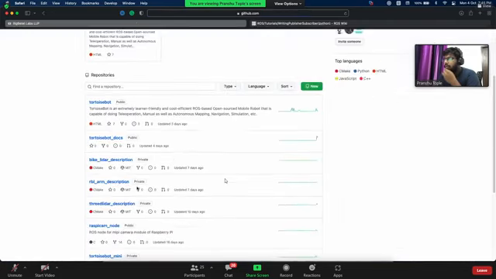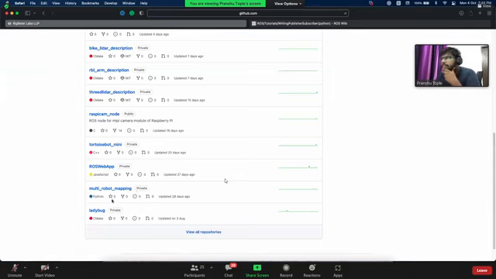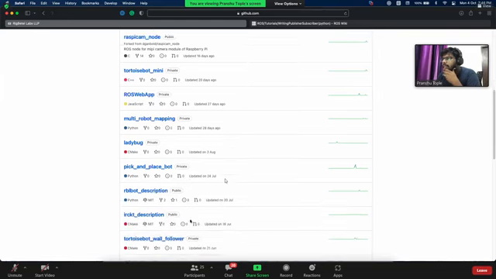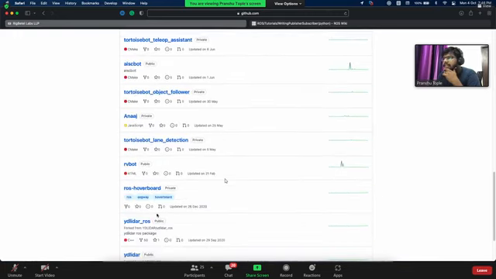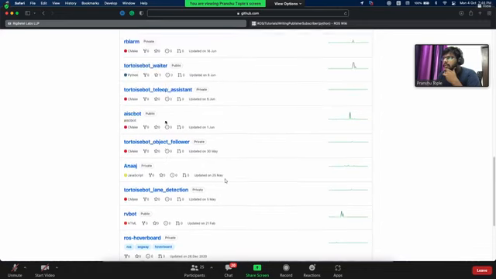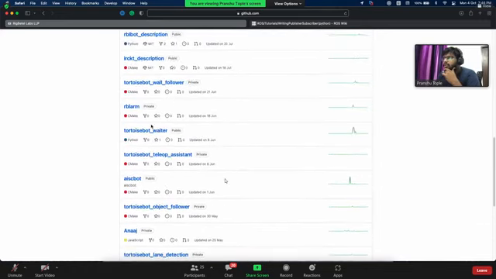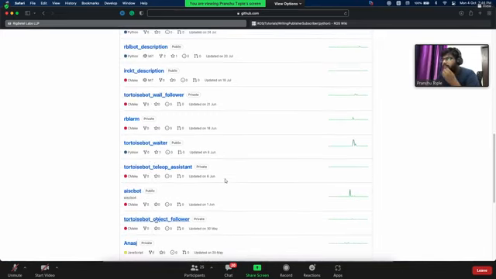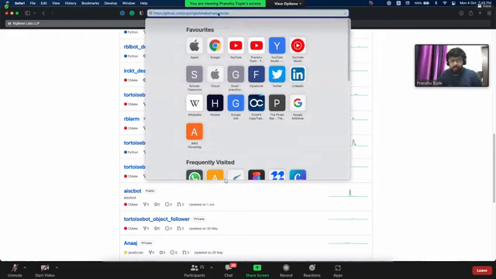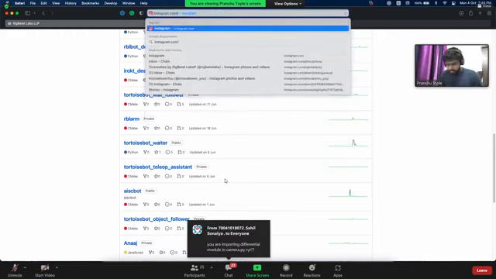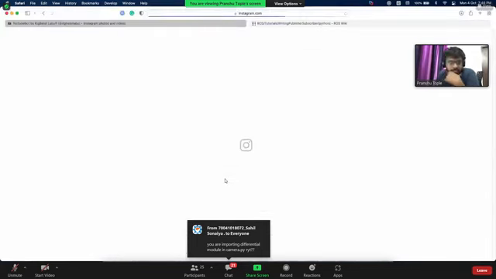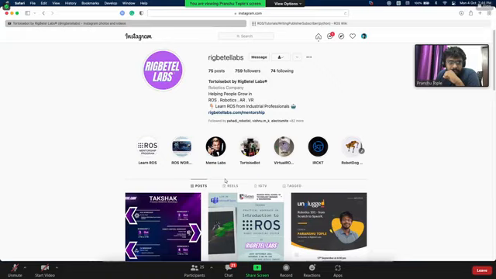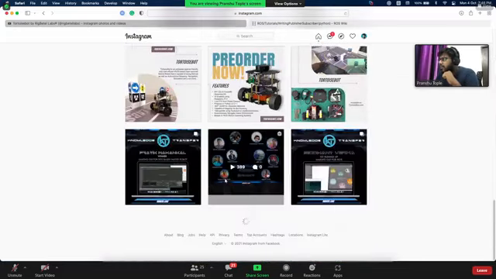Everything is there inside this object follower, and there is one more code similar to this. There is the object follower and lane detection, and all these things are using OpenCV. There is also a waiter based robot, so you can check that out if you want. I will show you a video in which it is properly working, at instagram.com/RigBetel Labs, where we have a video of it in action.